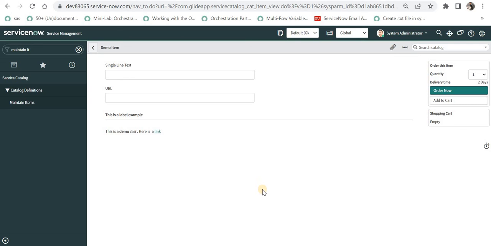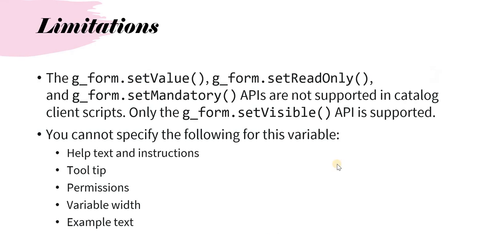Here are the few limitations of rich text label. First, we cannot use g_form.setValue, setReadOnly or setMandatory on rich text labels. We can only use setVisible. Secondly, we cannot have help text, tooltip, permissions, variable width or example text on rich text label. All of that is not available in rich text label. So you have to be very mindful of the fact that you cannot use these APIs or these functionalities in rich text label.